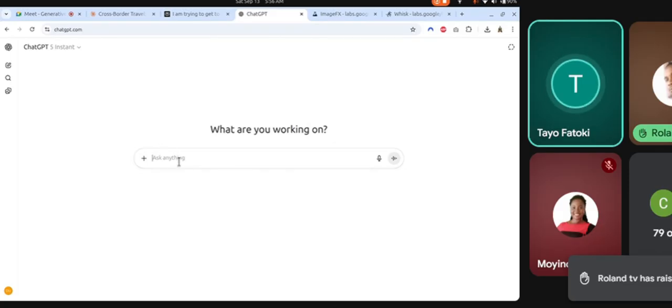I'm going to ask it to create an image of a leaf undergoing photosynthesis.